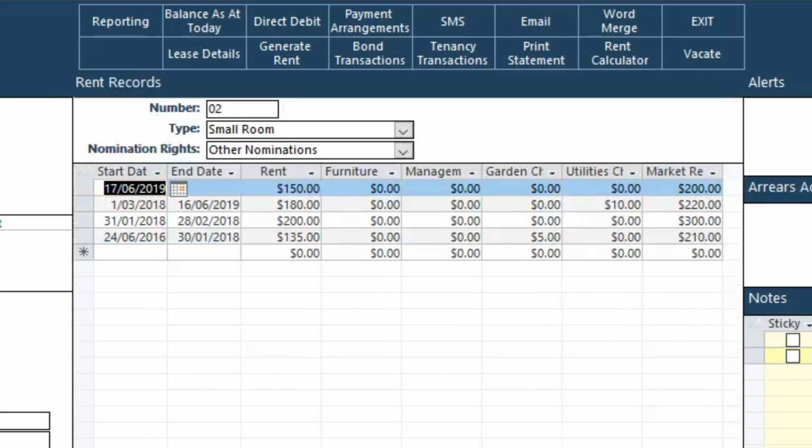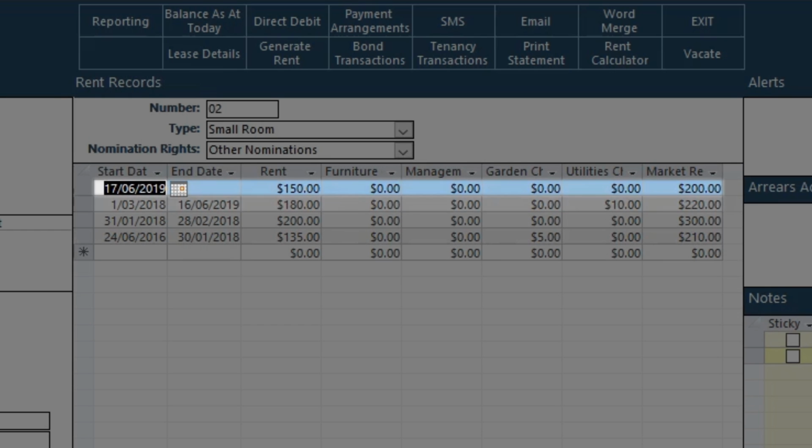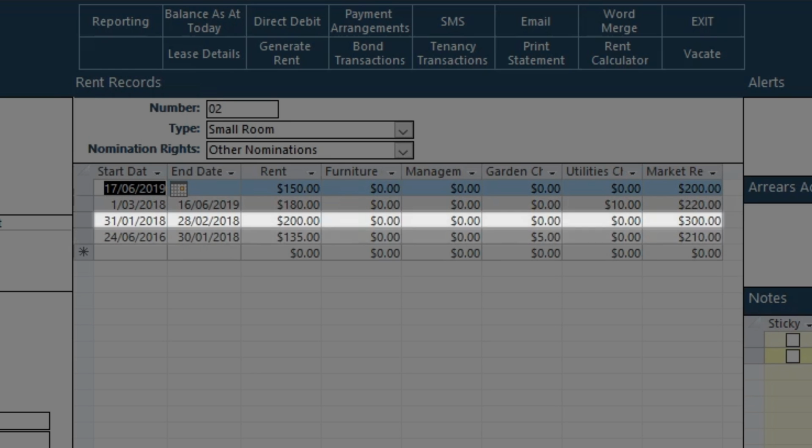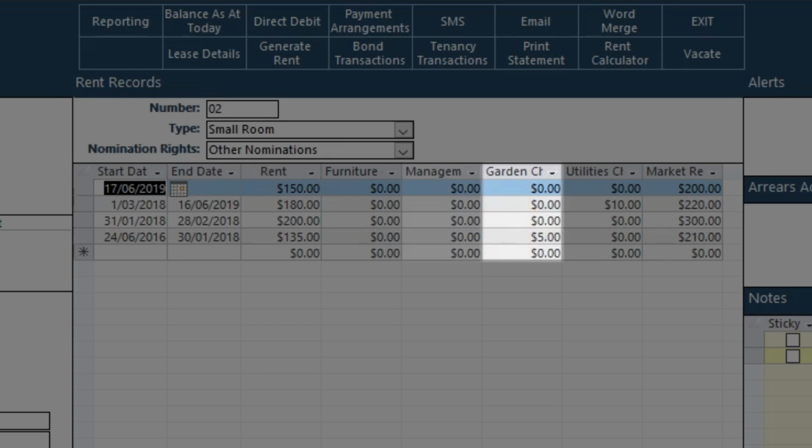The middle section of the screen changes to show us the rent record, and this is a history of all the charges from this room. Each line in here tells us that there was a different tenant in the room, or that a rent review was completed, and the amounts charged for the period are in these columns.